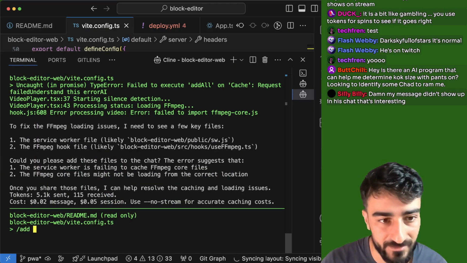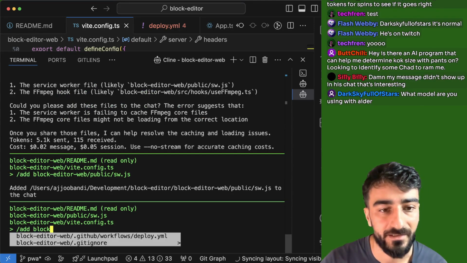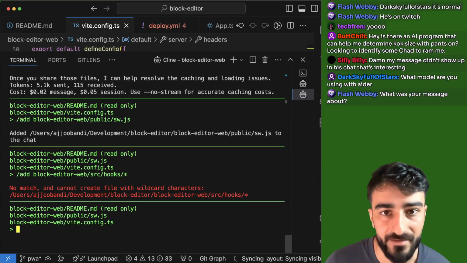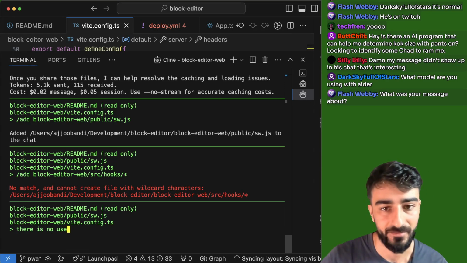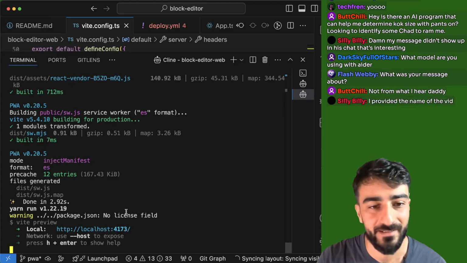Okay, so I didn't add them manually, but I can add them. Use this block editor src. There's nothing there. There is no useFFmpeg.ts. Oh, it's creating it. Oh shit. Okay, we have the same error here.